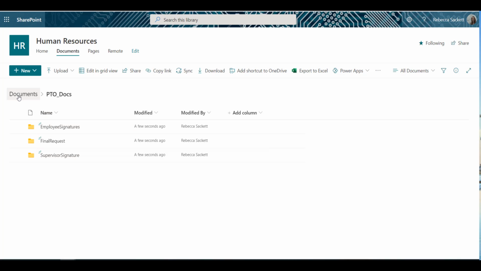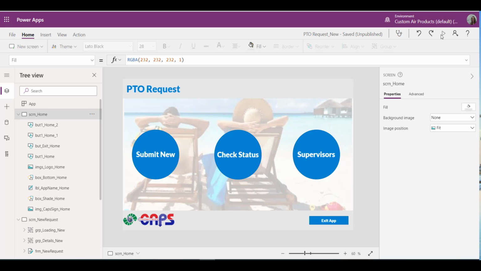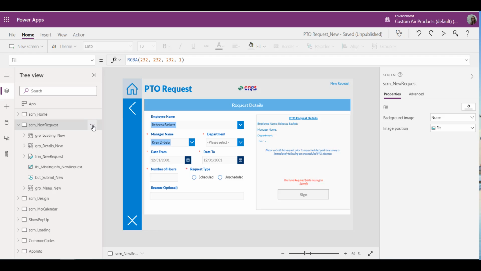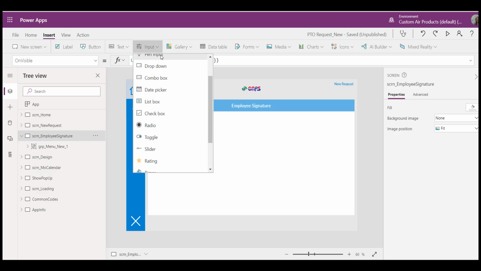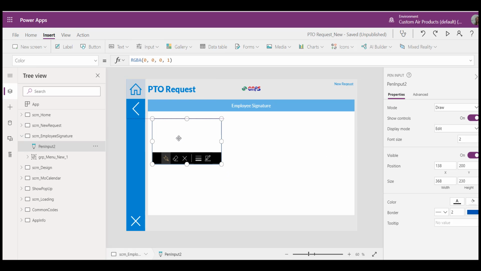Okay, so now we're going to head on over to the app and get started on what we need to do there. I kept this app real basic, so it doesn't have a lot of fields and there's not a lot to it. So we're going to go ahead and do a blank screen here and get started with the employee signature part. So we're going to add pin input.